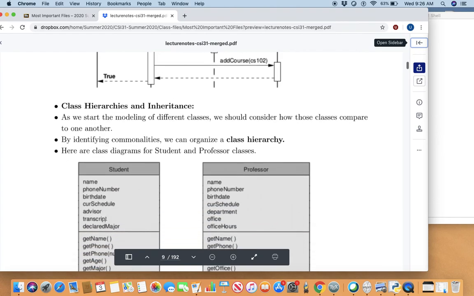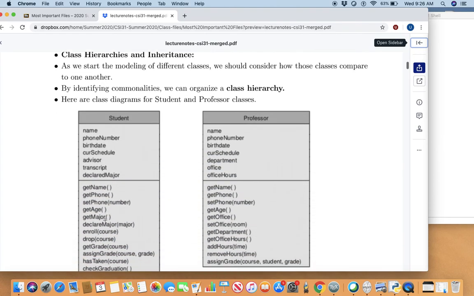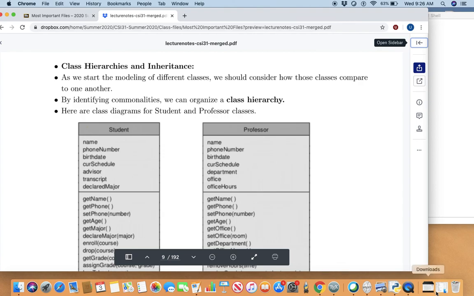Class hierarchies. Let's come to this part in our next video.